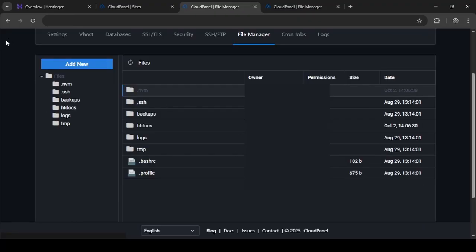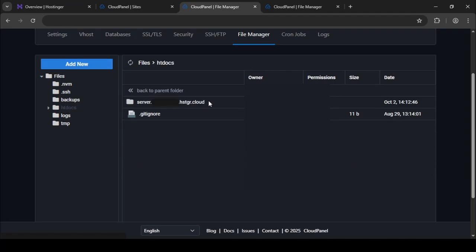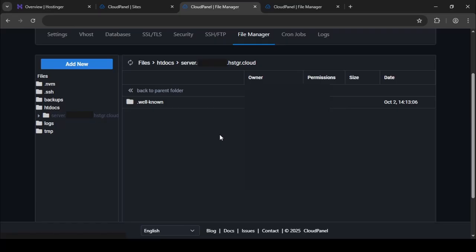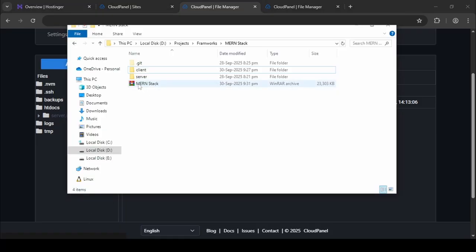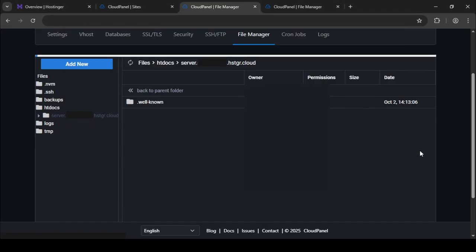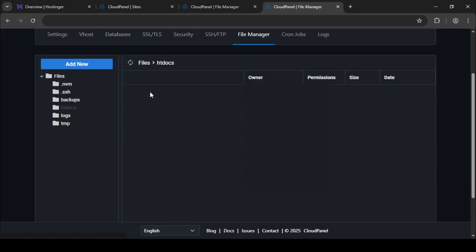Okay, so I'm back. If you go to the top in all of these options, go to file manager, and do the same for the server as well. In the htdocs you'll find a folder. Just go into that, and here is where you set up your files for the front end. And in the subdomain, it's the same place where you set up the server side as well. Just take your MERN stack project, and drag and drop the RAR file in. It's the same for this as well.